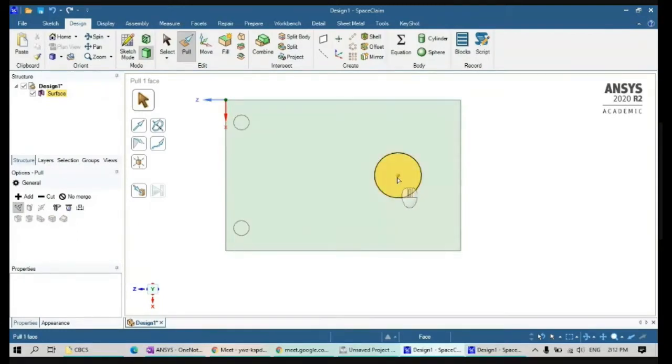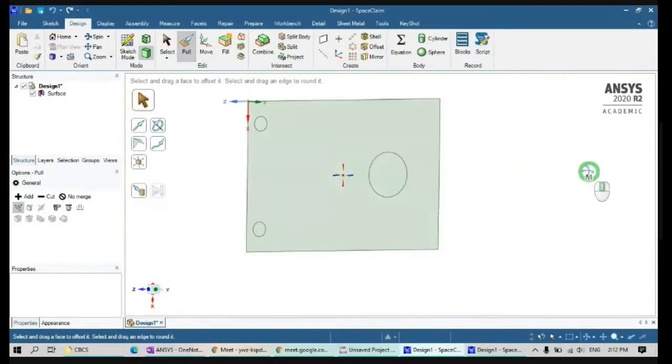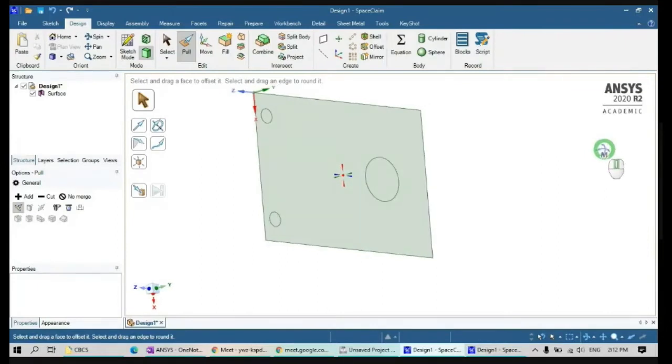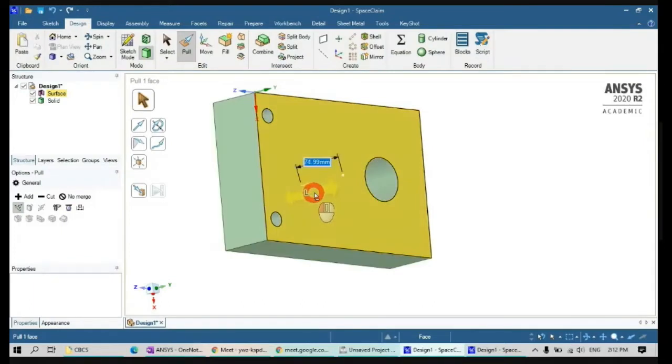You can see an arrow here. Let me rotate with the middle mouse button. I'm rotating accordingly, just to get a particular view. Now move my cursor to this. We'll get this arrow. Click that arrow and then drag. I'm clicking and dragging, still holding my left click.